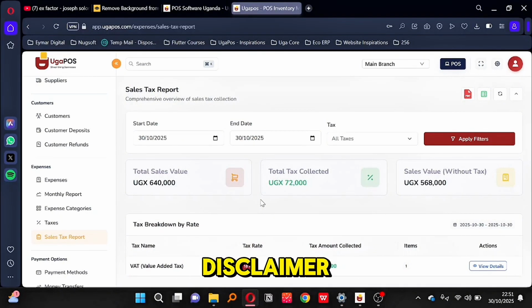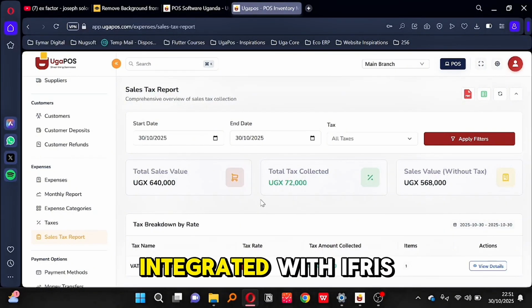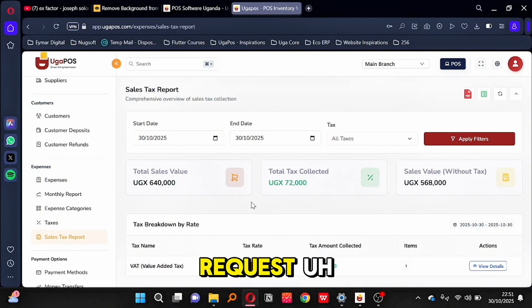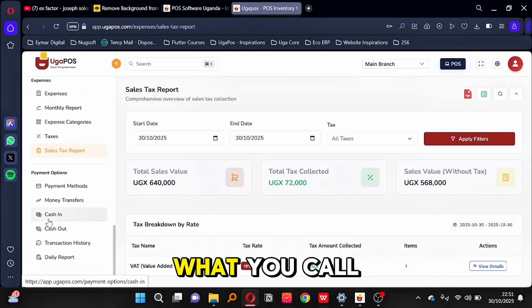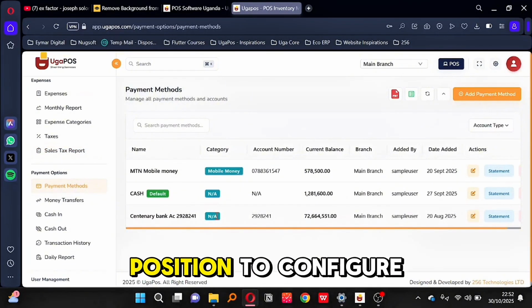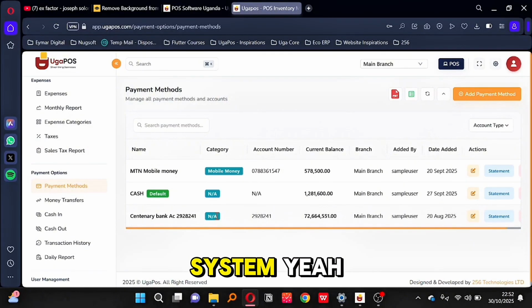Now, a disclaimer: the system is not integrated with IFRS currently. However, that is a possibility on request. On the same note, we also have what we call payment modes. Basically, this is where we configure the different payment modes into the system.